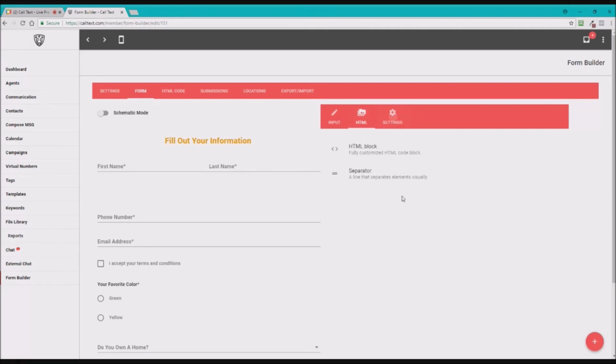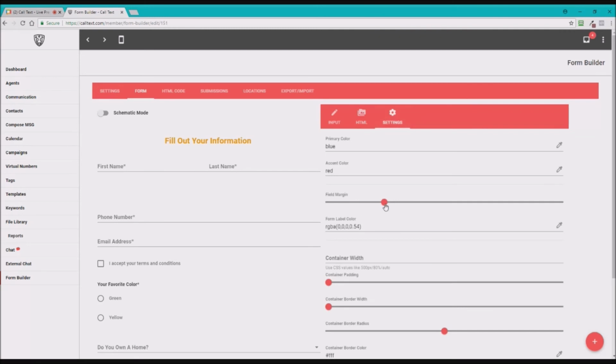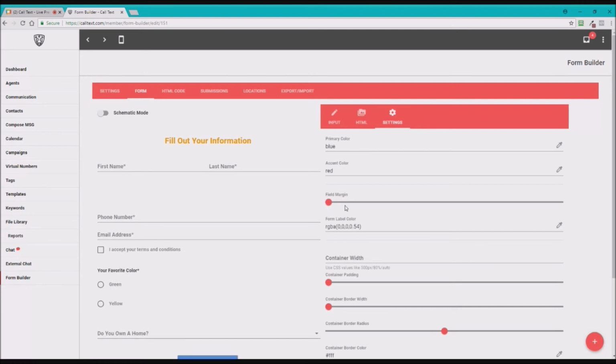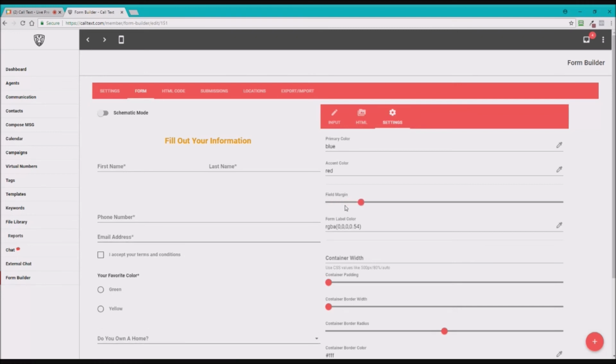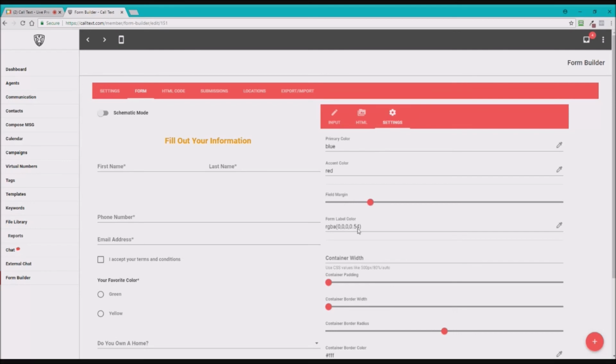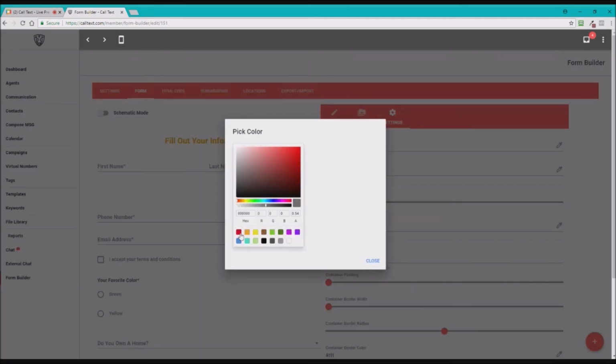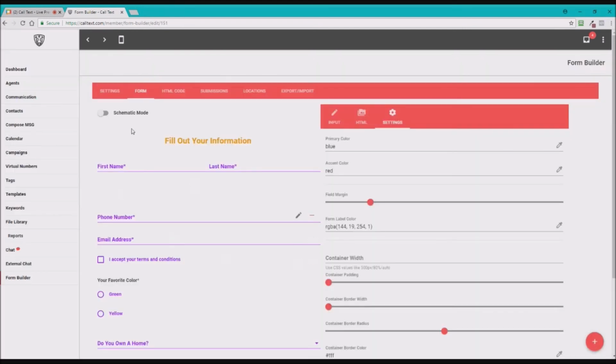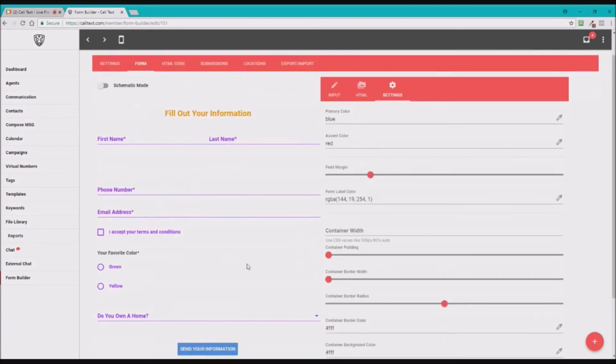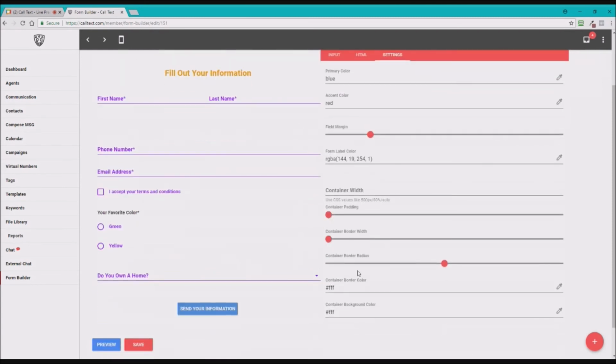And then the last one is the settings. If I wanted to change the field margin, what that is it's going to shrink the height of the form. You can see right there that the spacing between them is getting reduced. I can change the form label color if I wanted to. So if I wanted to make it red, or let's do gray, or let's do purple. Hit close. Now you can see I changed that to a purple color. I can change the padding if I wanted to, add a border and things like that.